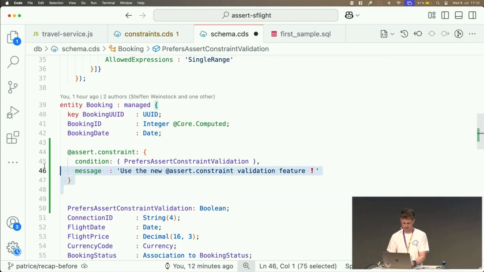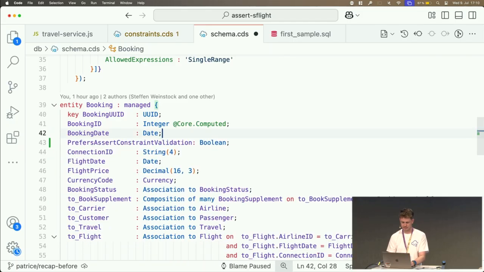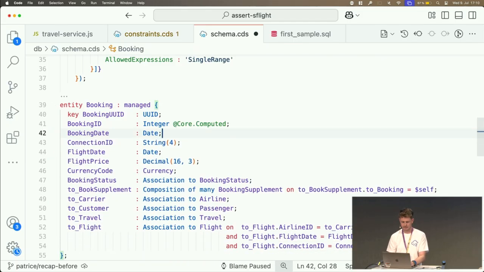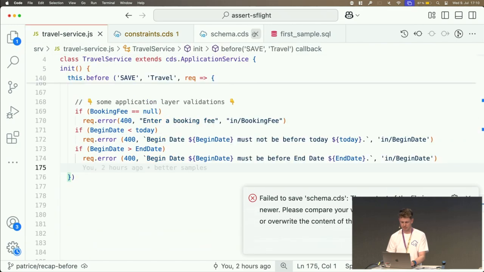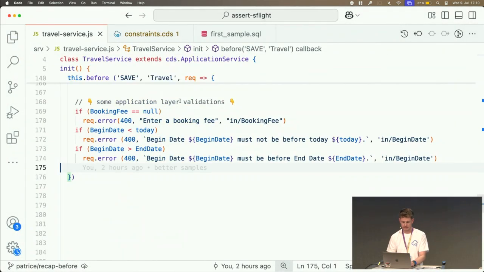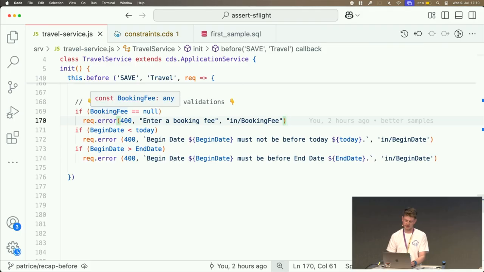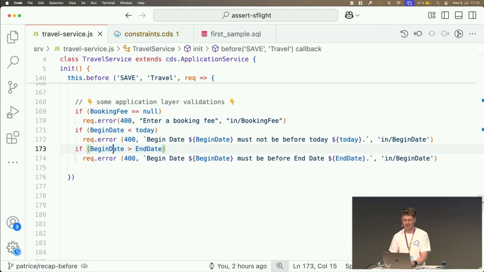This is not what I wanted to show. Let's get rid of this real quick. We can go over to our travel service.js, and I have picked some application layer validations which we currently have in our Node.js code here, right? We can see, for example, that there is a check that the booking fee is not empty, or that the begin date is after today, which makes sense, or even that the begin date of the travel is after the end date.